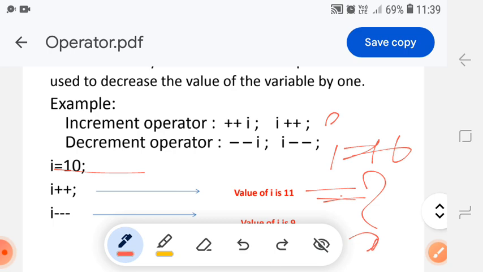Then you are printing the value of I, which is 10. After that you are doing plus plus I. Then you are printing I. What will be the value of I over here? Again you are doing I plus plus, then printing the value of I. What will the value of I be this time?